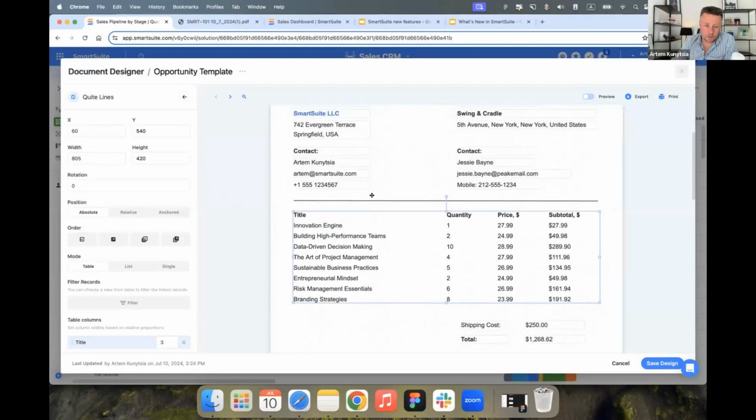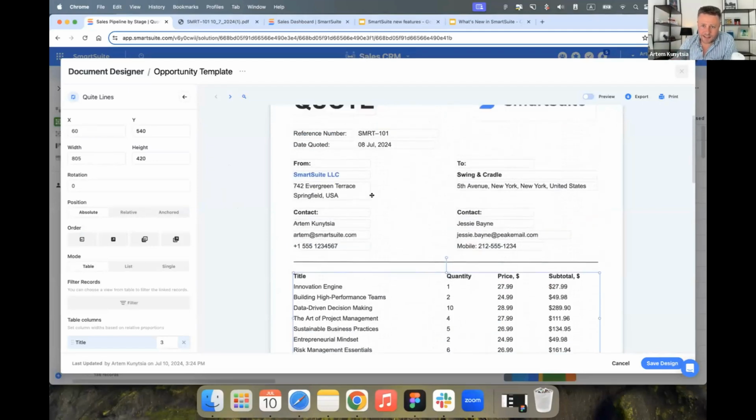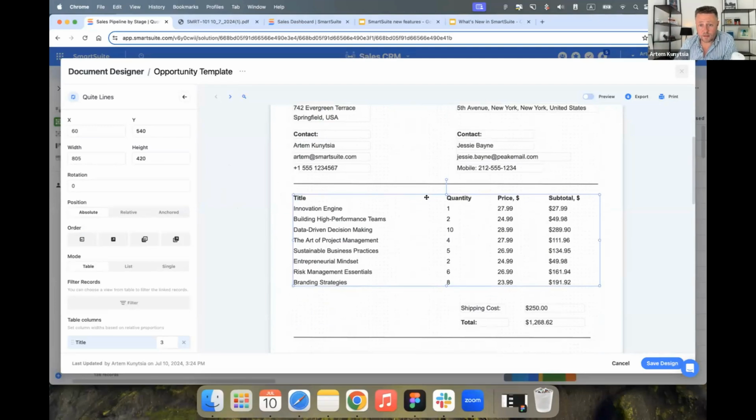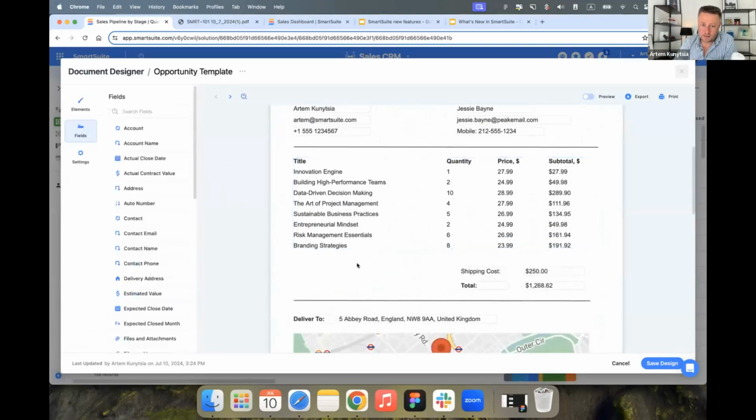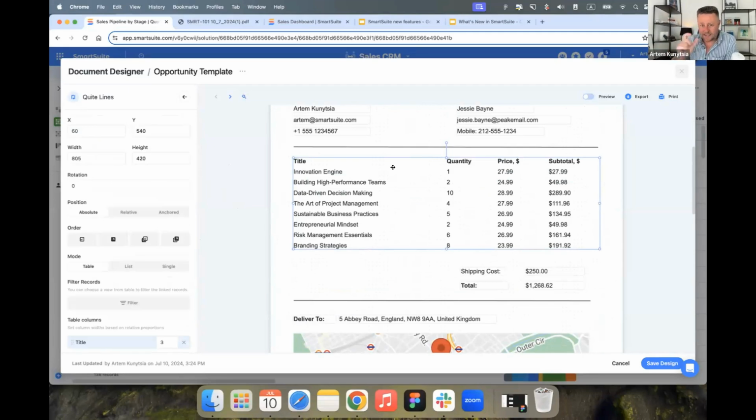This is a quote that I've built for my imaginary bookstore, and I'm sending it to a customer. So you see all this customer information. Then I have a linked record that is represented as a table. In this case, every line is a book that I'm selling with a quantity and a price. But people were struggling in the past because every column had the same width. And if you have something like description, it just didn't fit well.